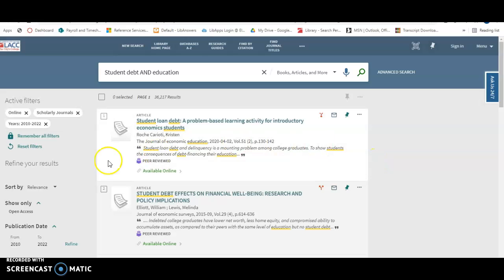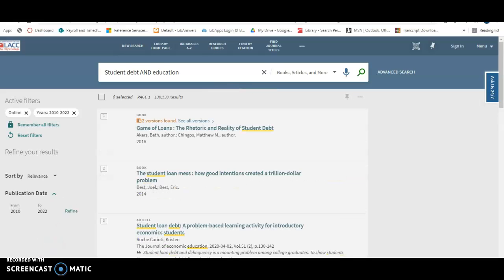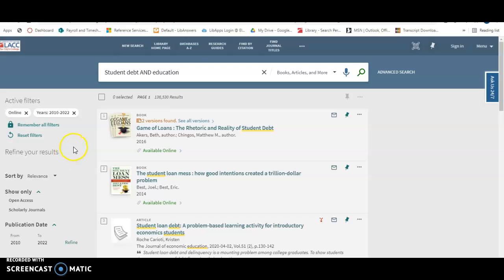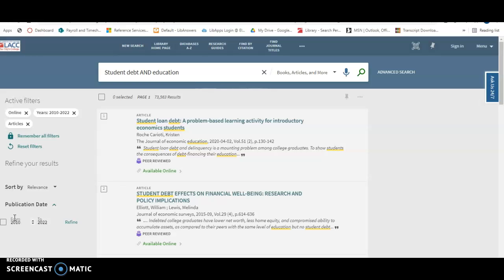Now I'm going to grab my magazine article. So I'm going to go up here and uncheck the scholarly journal articles. I don't want any peer-reviewed coming up. I want just magazines. So I'm going to uncheck the peer-reviewed. And I'm going to go down here and click where it says articles.